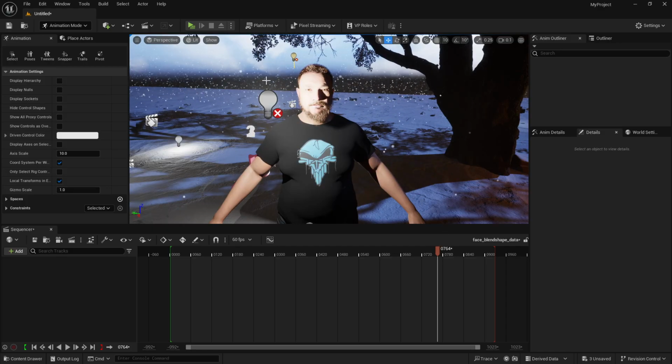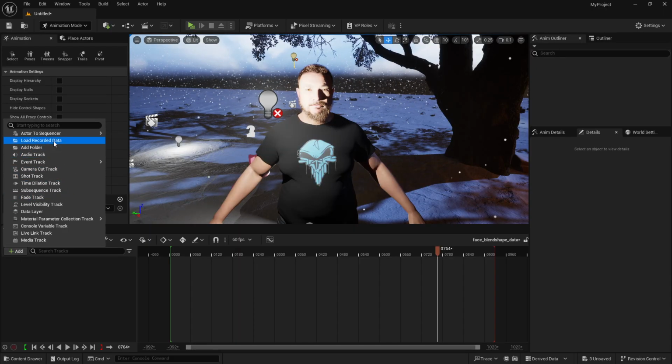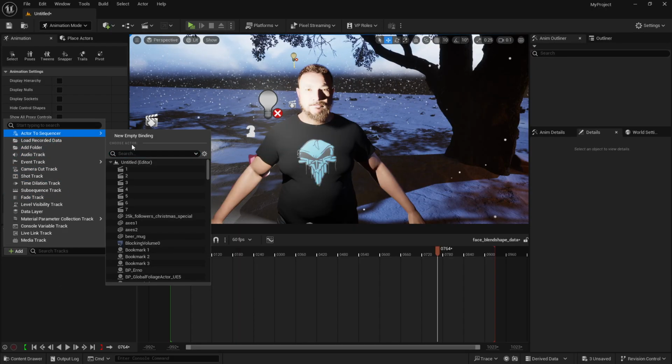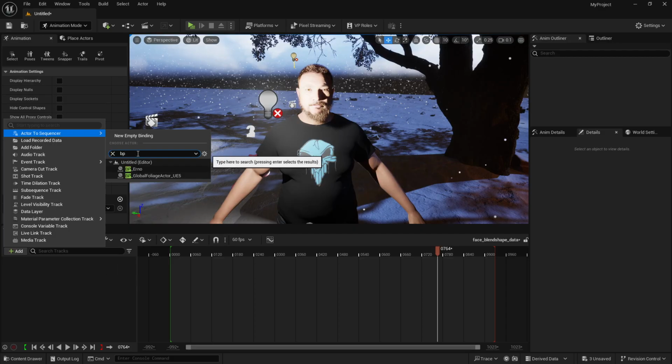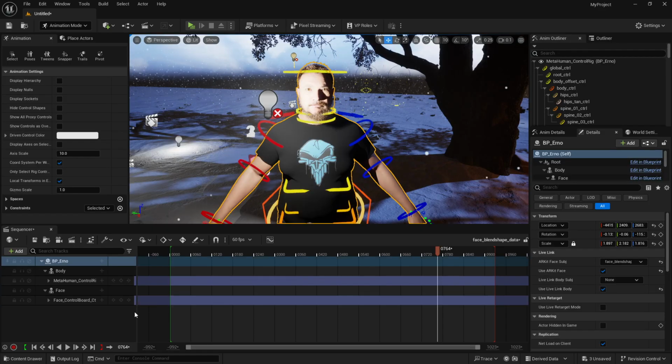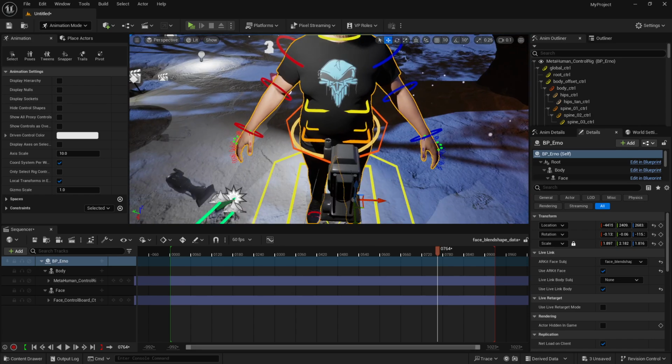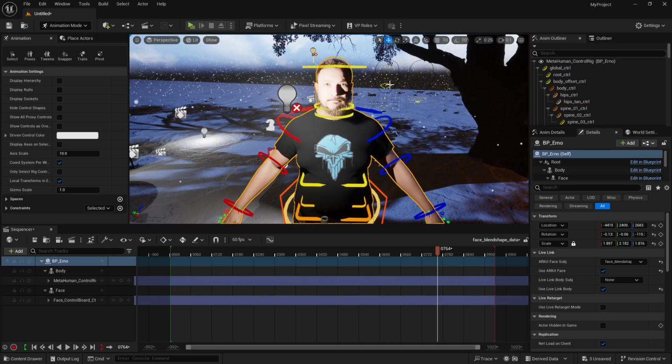Because when you are using MetaHuman for the first time, if I add one MetaHuman to the sequencer, you'll get this kind of advanced control rig, which is supposed to be more difficult to use. As you can see, there are a lot of things, a lot of splines, controls, things working.